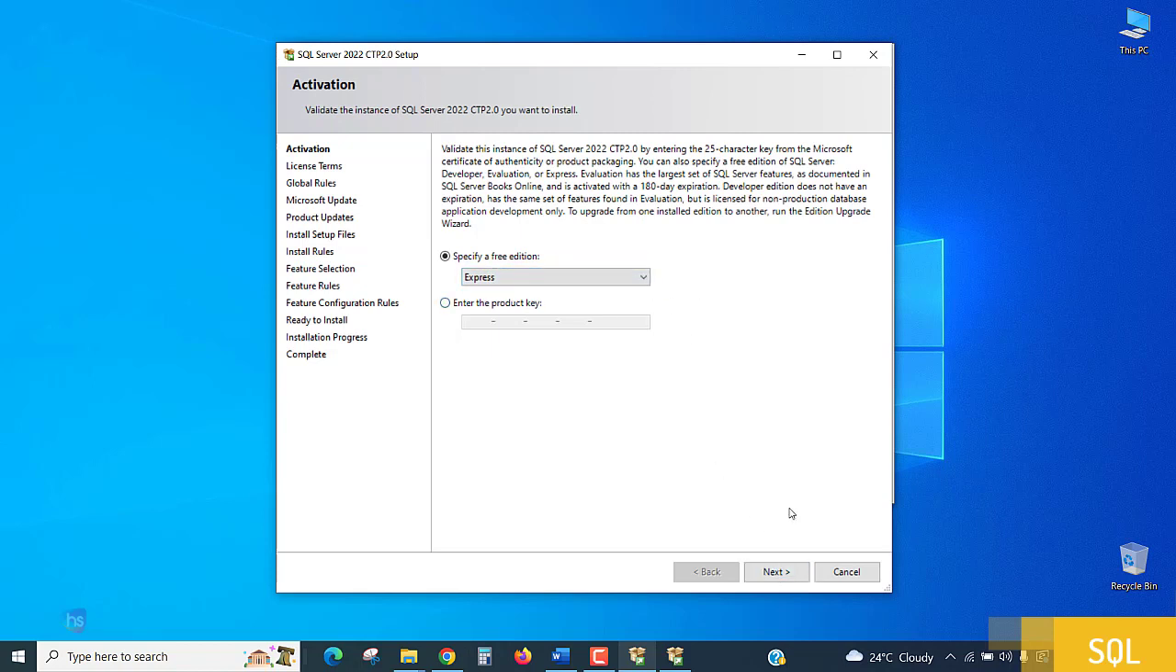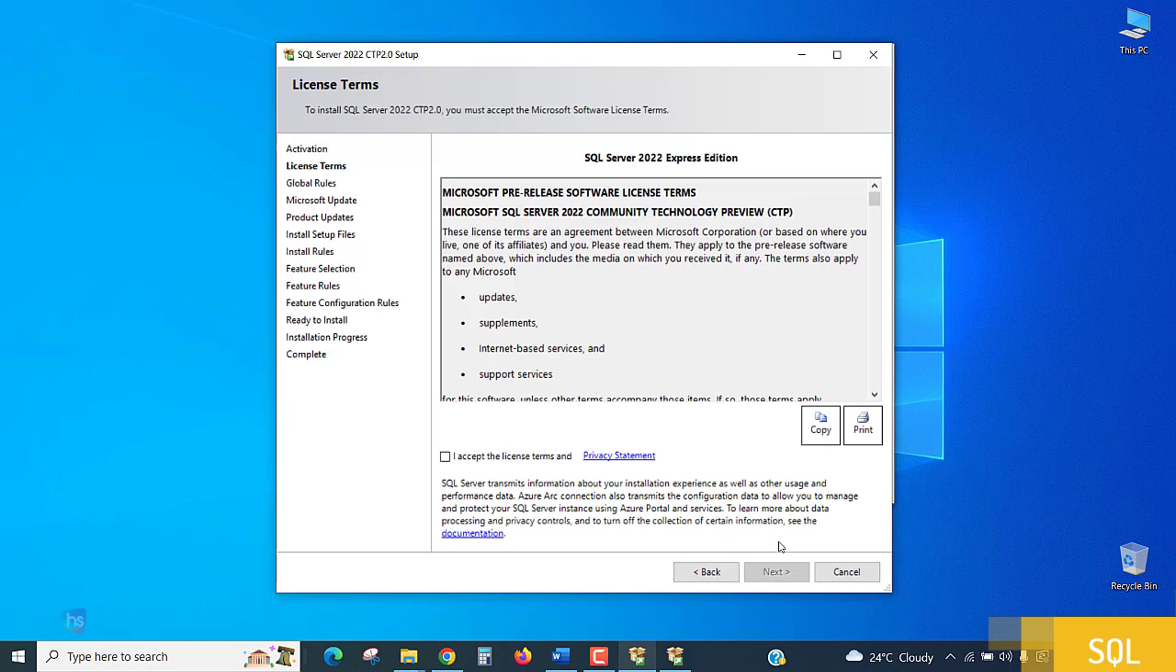Express has most of what a real-time SQL Server environment has. All the same features are here. It's like a production server, not only a developer server. So Express Edition has all the provisions of the developer server as well as the production server. I'm choosing Express to gain more knowledge and additional information rather than the developer edition. So choose Express, click next.